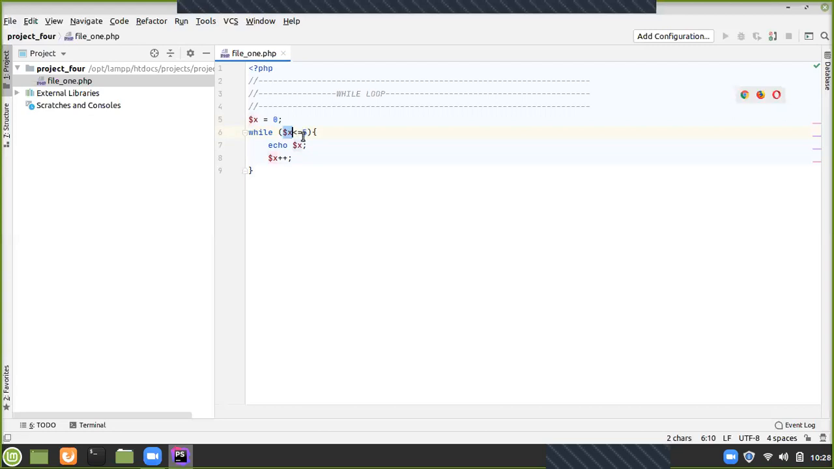Yes, 1 is less than 5. Print that 1, add a 1 to that 1. We go to 2. Is 2 less or equal to 5? Yes, it is. Print that 2, add 1 to that 2. Go back again. Is 3 less than or equal to 5? Yes, it is. Print that 3, add 1 to that 3.